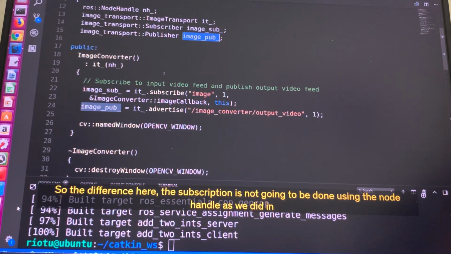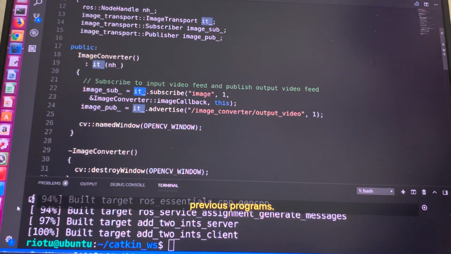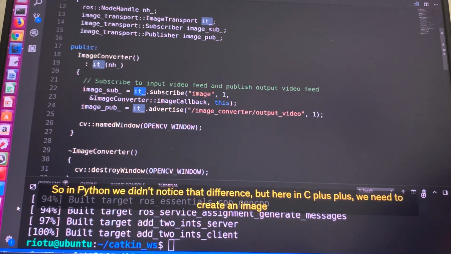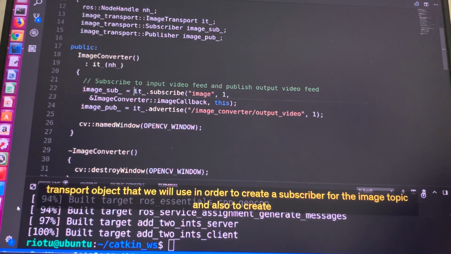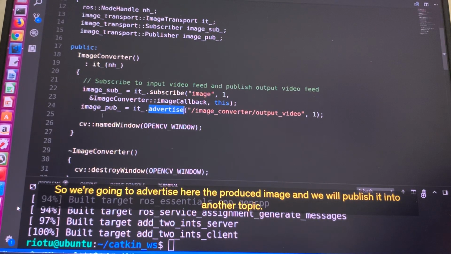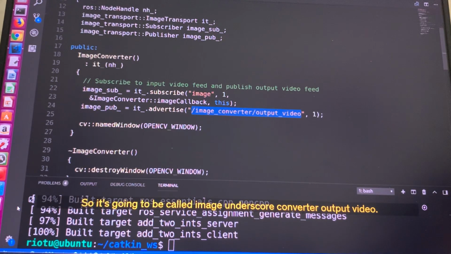So the difference here, the subscription is not going to be done using the node handle as we did in previous programs, and this is one of the differences between the subscription to a topic and to the subscription of an image in C++. So in Python we didn't notice that difference, but here in C++ we need to create an image transport object that we will use in order to create a subscriber for the image topic, and also to create a publisher. So we're going to advertise here the produced image, and we will publish it into another topic. So it's going to be called image_converter output video.